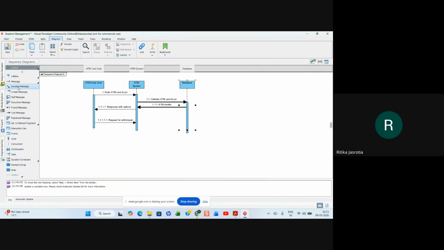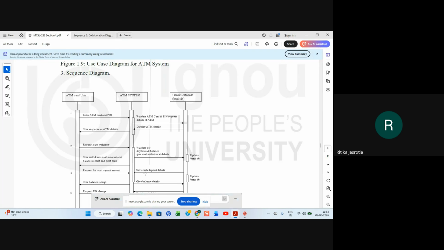So now again you are sending a message to the bank that you have to validate per day limit and balance, right? And accordingly the response goes back. This is how you have to make a sequence diagram. Can you understand?